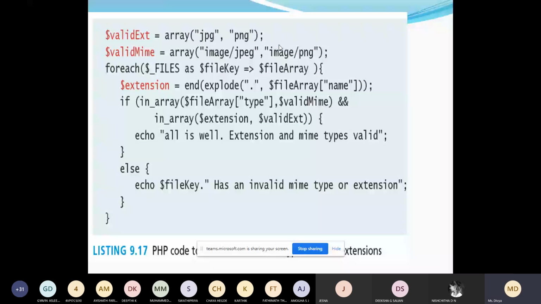What we have done here is, we have given an array which specifies the extension of the file. This is the array which stores the extension of the file. We are telling it that we want to upload only if the file has the extension .jpg or .png.